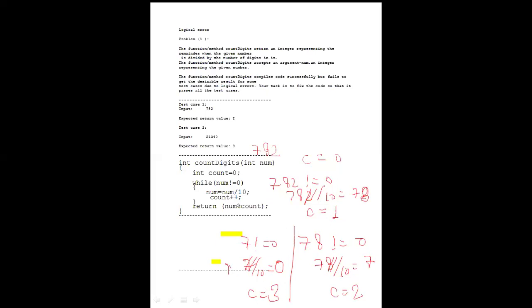At the end, your number became what? 0. Finally, the count of digits is 3. What do you have to return at the end? The original number has to be taken mod the count. So 782 mod 3, I have to return at the end. Then only will mod give us the remainder. But num became 0 at the end. So if num is 0, the original number will not be there.